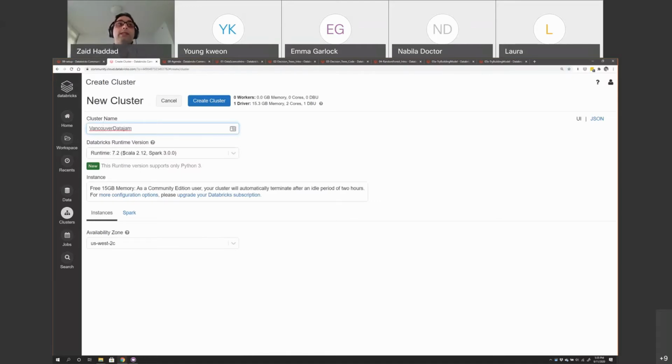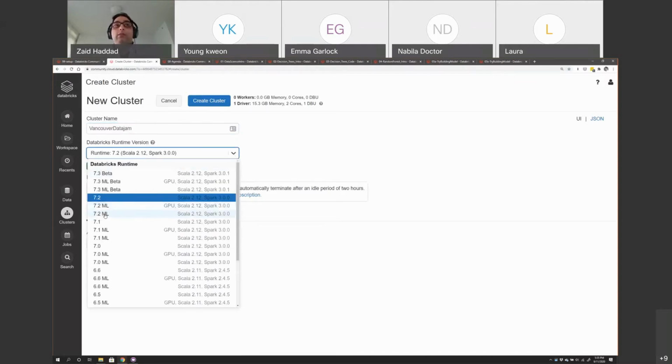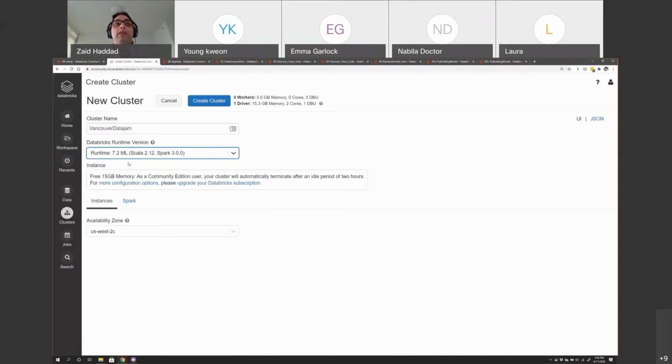For the Databricks runtime version, please go with the latest one that has ML. We don't worry about the GPU version, just 7.2 ML. That way we have most of the packages. Then once you do that, leave everything else as default and hit create cluster.